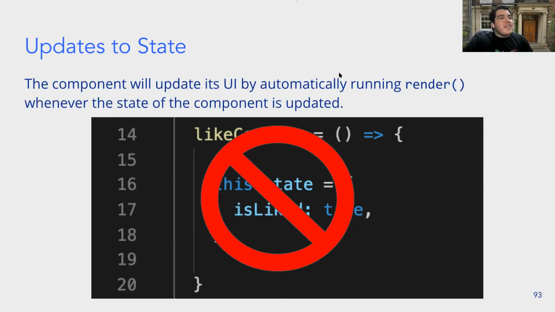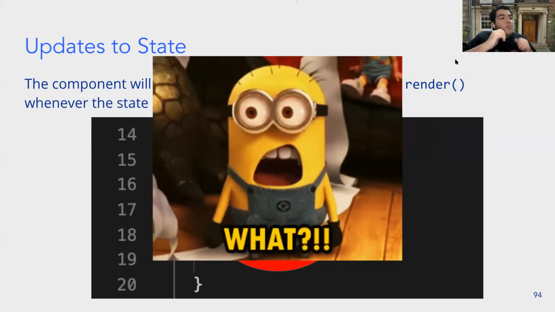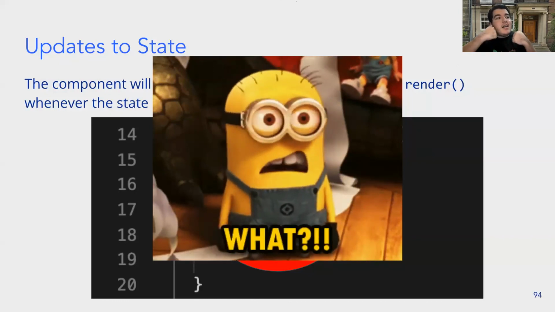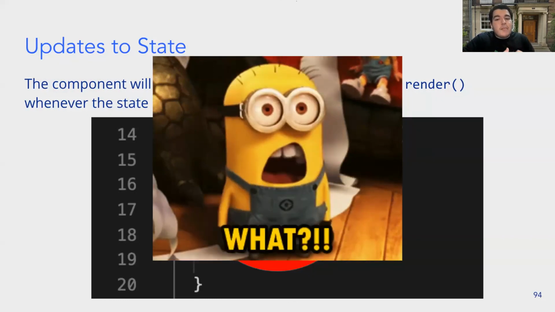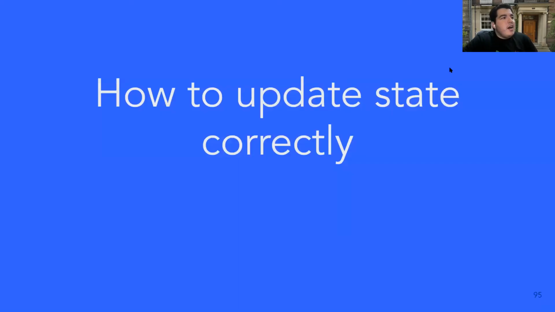So you're probably getting mad at me and you're like, Nico, why are you showing us this? None of this works, right? The point of this is to show you that updating state is a very particular process and something that we need to be very careful about how we do. So, how to update state correctly.